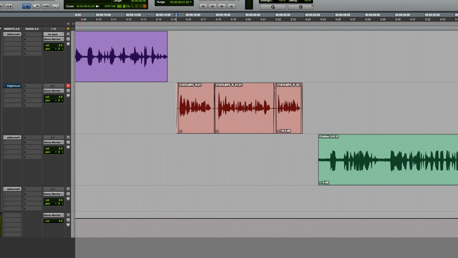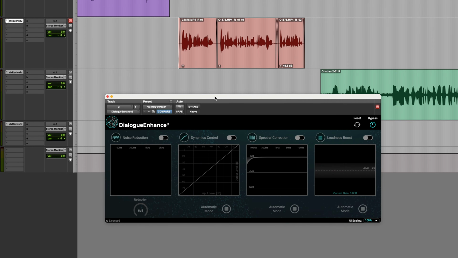So this one is actually not too bad. There's a little bit of background noise in there. It would benefit from some compression and some EQ. So this is definitely a contender for DialogueEnhance.